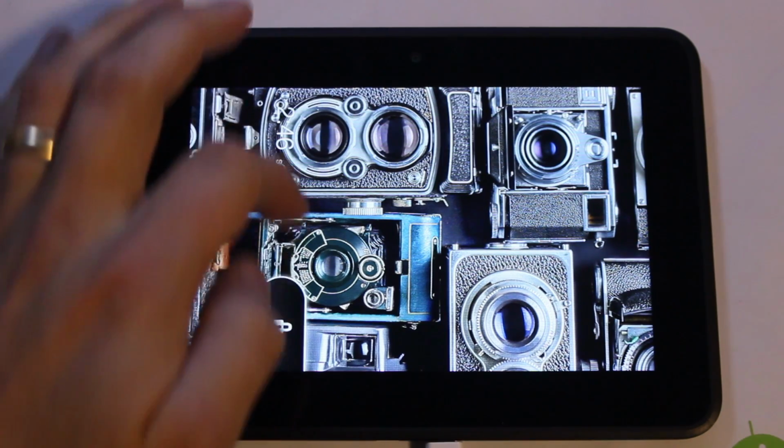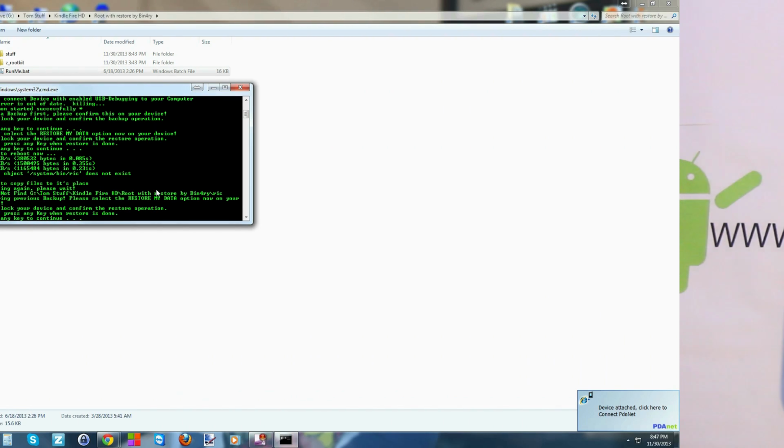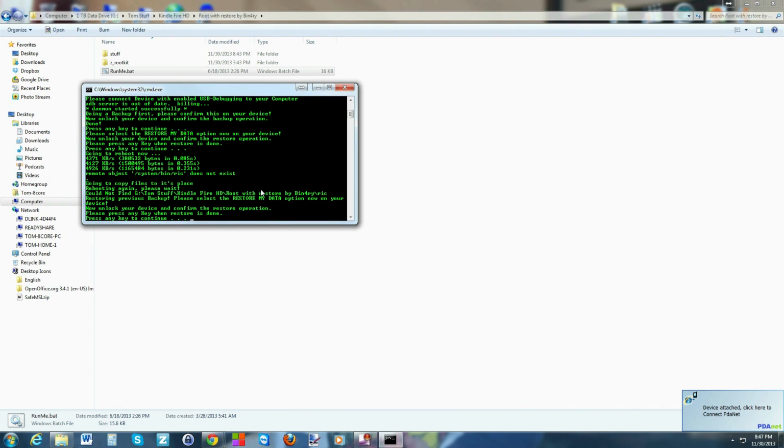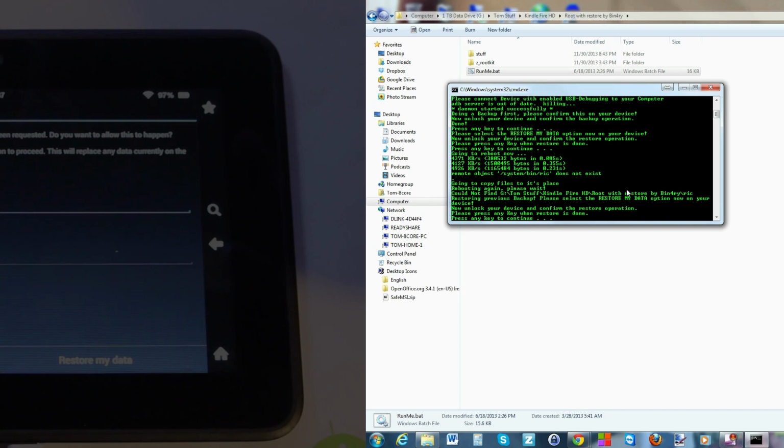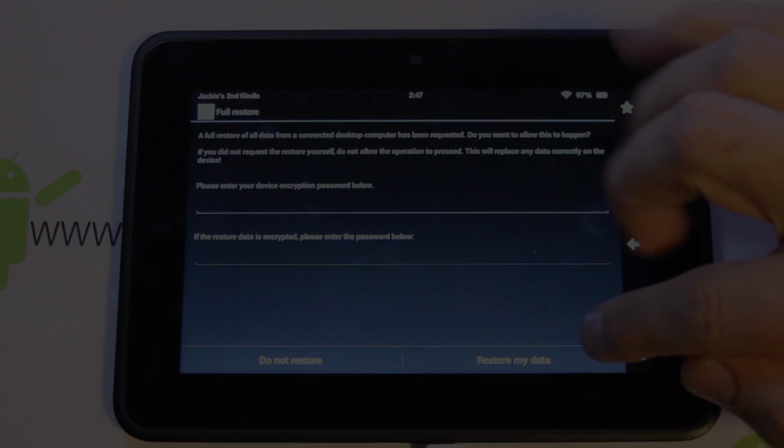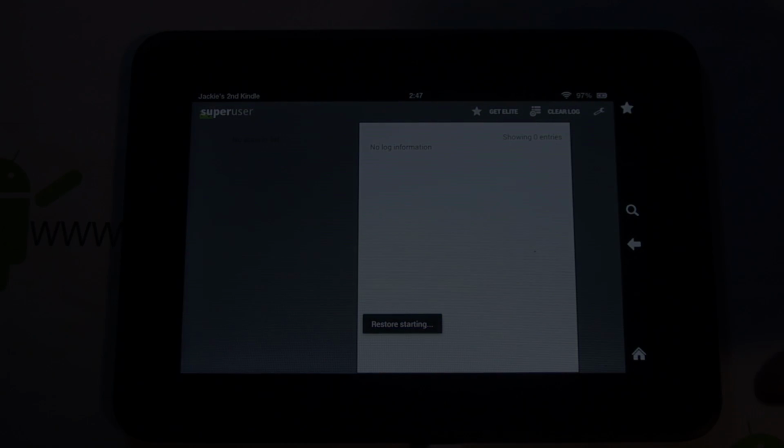Let's go ahead and see. Unlock it. And now it says something on the computer here. It says, unlock your device. Please press any key to restore. Is done. Press any key to continue. So go ahead and hit the restore my data again on the device. This must be more part of the whole process here.